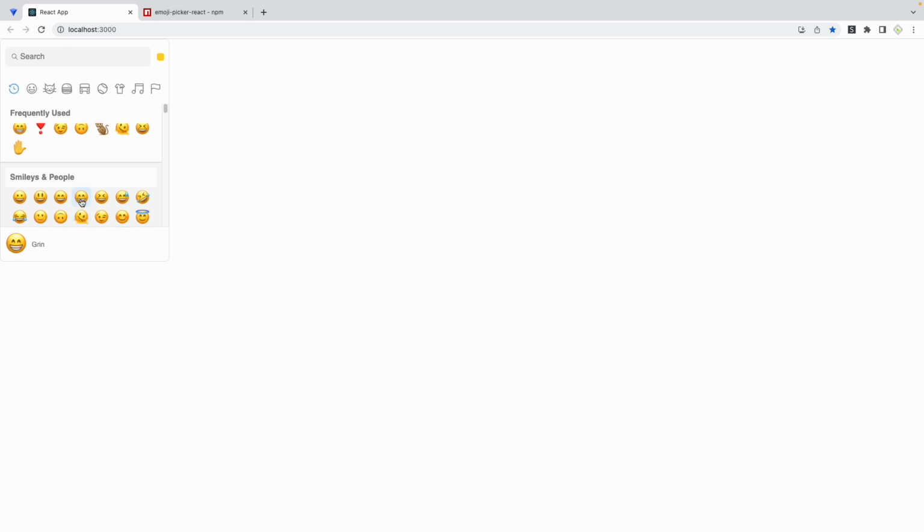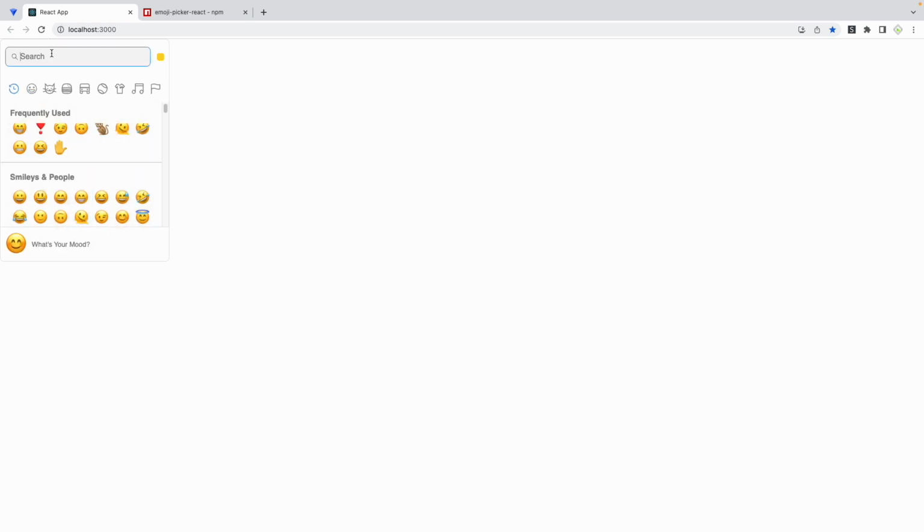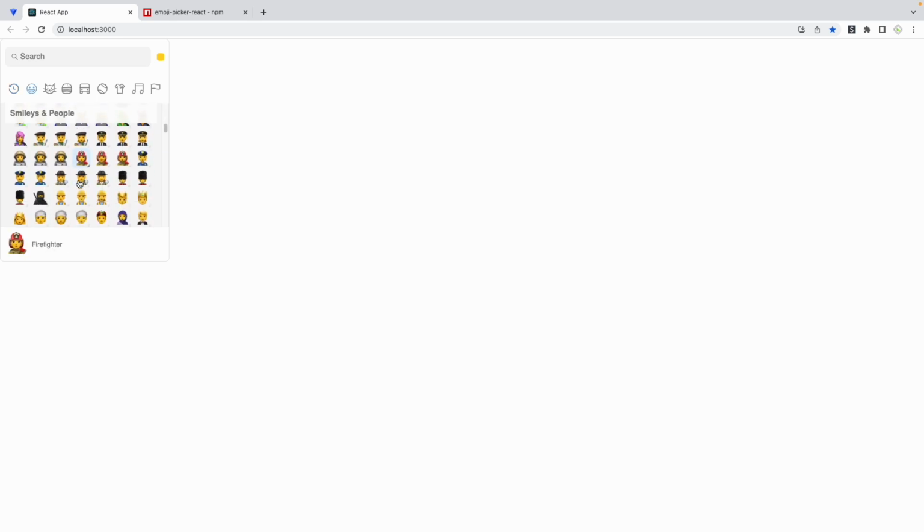So I can just click on any of these, and it will show me in the frequently used section. Is this one rolling on the floor laughing? Click on it, and then you see it's showing me here. There's a lot more as well. You can just search for anything. It's not only the smiley and also people emoji, right? There are tons of these.